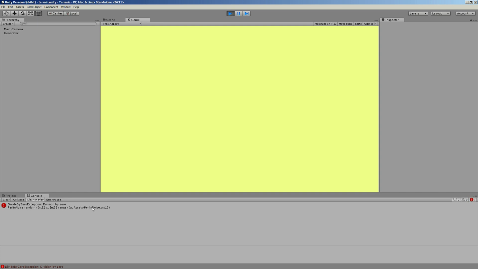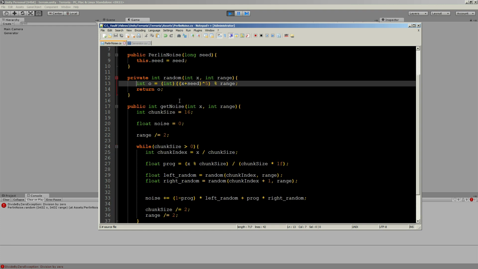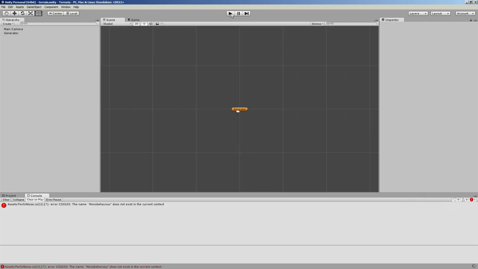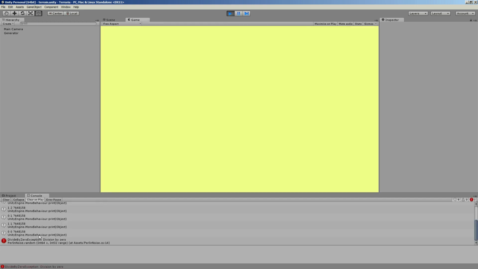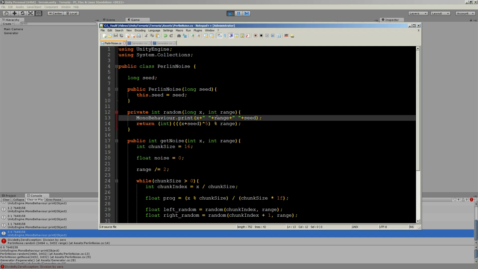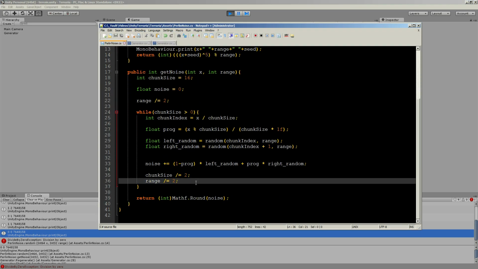Division by 0. That's not good, is it? Okay, let's see why. It says Perlin Noise line 13. That's where the division by 0 is happening. I had this a few times when I was looking at stuff. Tell me, what inputs give us this strange error? 0, 0, big number. Okay. So the range is at 0 for some reason. Oh, okay, I remember this one. All right, I know what it is.